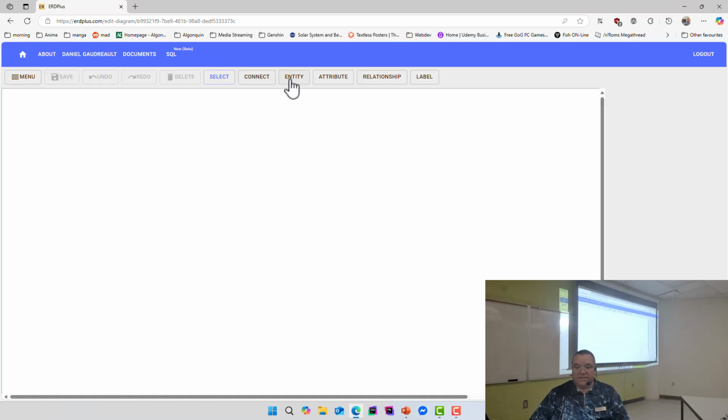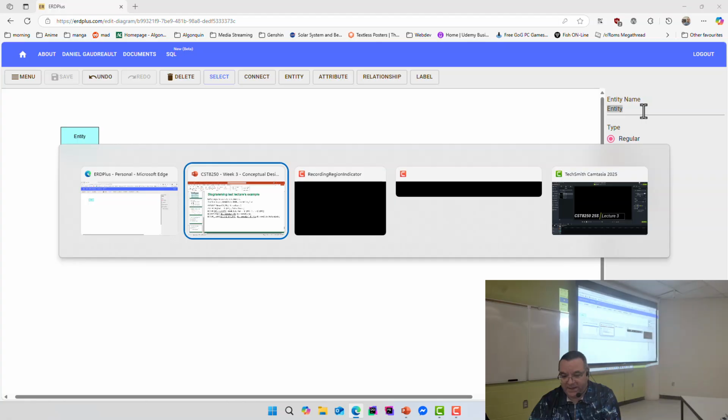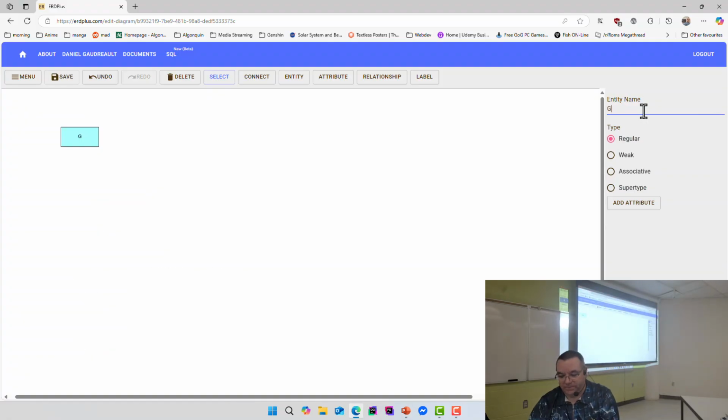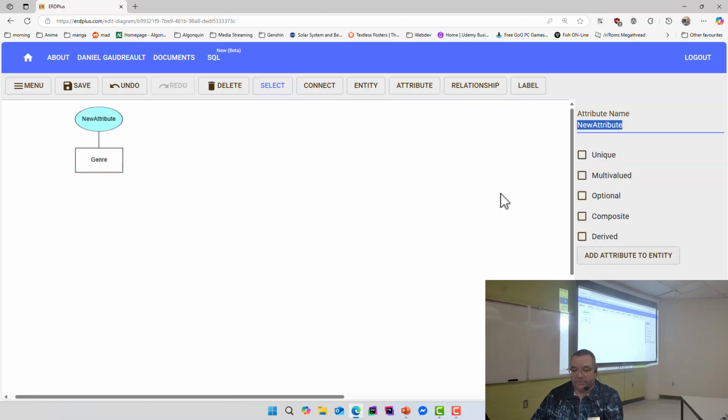So let's just say I want to add a new entity. You click on entity, you click on the diagram, and here's our entity. Over here, we give it the name. So if I go back to here, let's start with genre. So here's my entity. It holds genres. Let me see if I can zoom in a bit. I don't think I'm going to be able to zoom in much more because I'm not going to have room to work.